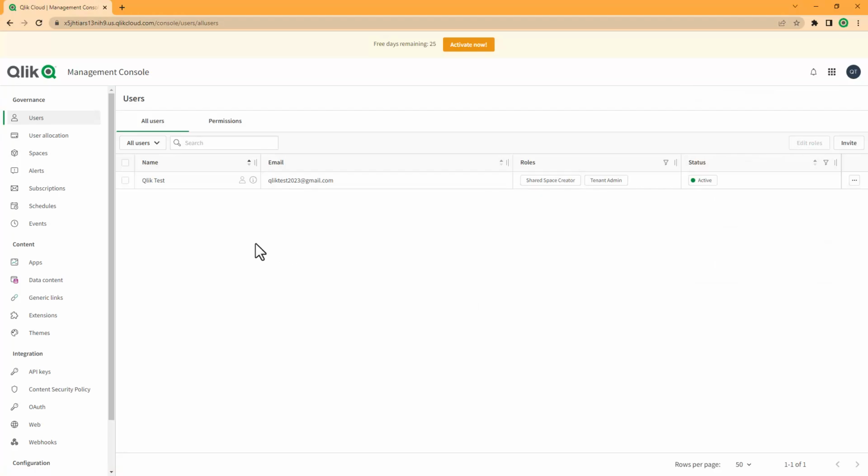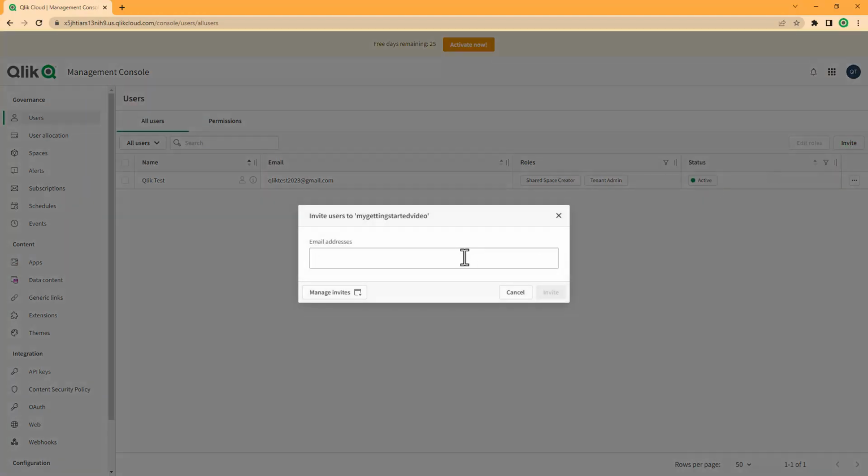Now from there, you'll be brought to the Governance section under Users. You'll have access to the account that you created, but now you can invite others. And you do that simply with an email.